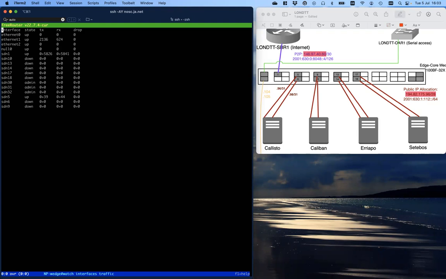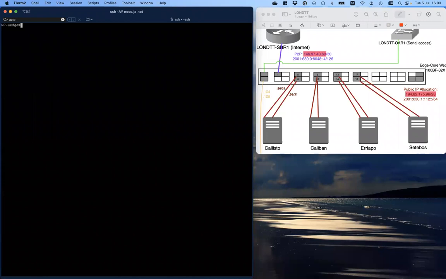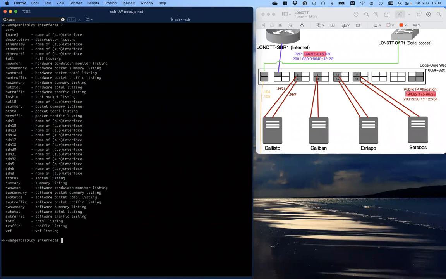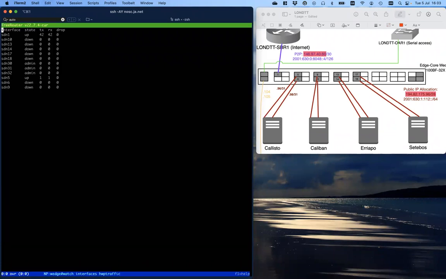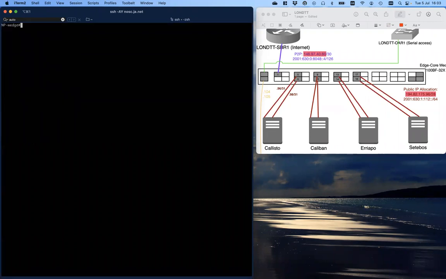Now please press Ctrl Q. It shows you all the interfaces. Now you can display interface hardware traffic, HWE traffic. Okay, it's basically the same, but without the confusing plus sign. So basically, just press Ctrl Q. Now display interface SDN1, and it is HWE.